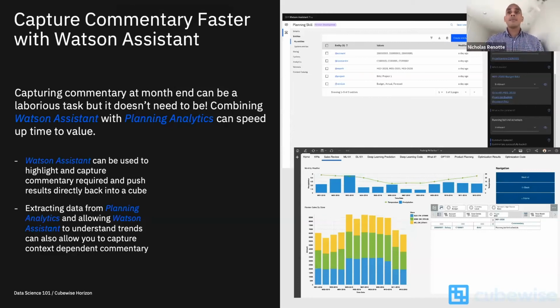So say, for example, you have a bit of a workflow for how you collect your commentary within your business. Normally you'd go through, scan your different accounts, and work out what accounts require commentary, which ones don't. And more often than not, you'd get commentary which is a little bit haphazard or doesn't really address a specific outcome.